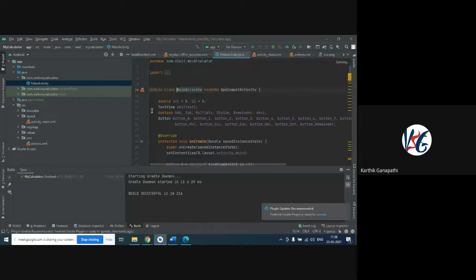It got completed, and I think you can see this option. Whatever the main activity 2.java file was there, it got deleted and the build was successfully completed. Okay, build was successful. Now our application is ready to launch.